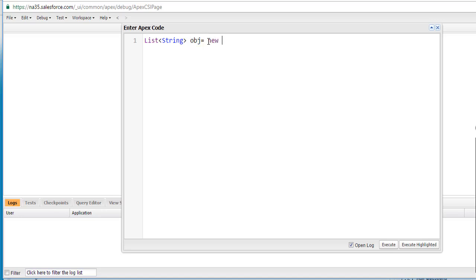And then you will say new list, and then again what kind of elements you are trying to put, the type of the elements, and then these round braces, and then you create it. This is the way to create a list of strings. So you're telling Apex that I'm creating a list which will have only elements of string type. I won't add any other type. I will only have elements of string type.